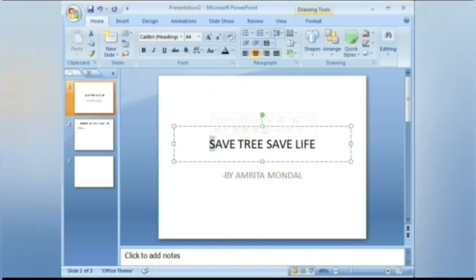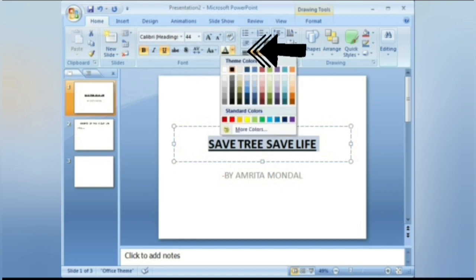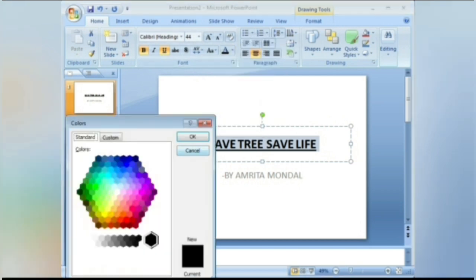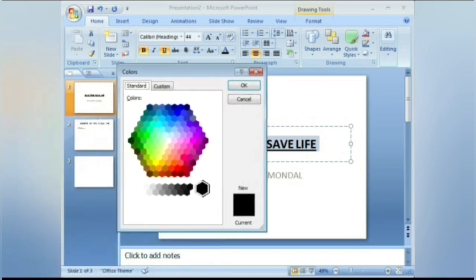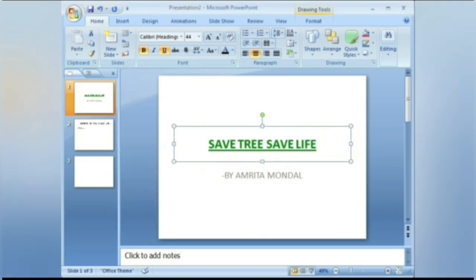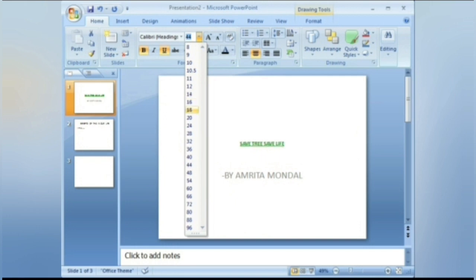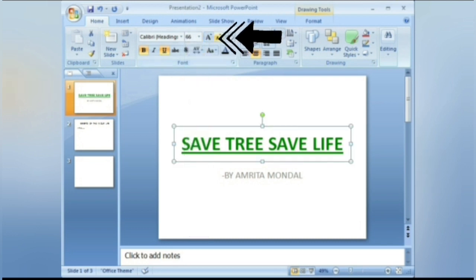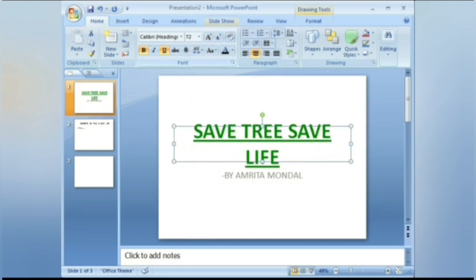Now you can select your data and set bold, italic and underline from here. Also you can set a color for that particular data from this option. You can choose other colors from here as per your requirement. You can also resize your data from this option. You can choose any size from here for your particular data. And this is the shortcut process of resizing your data.